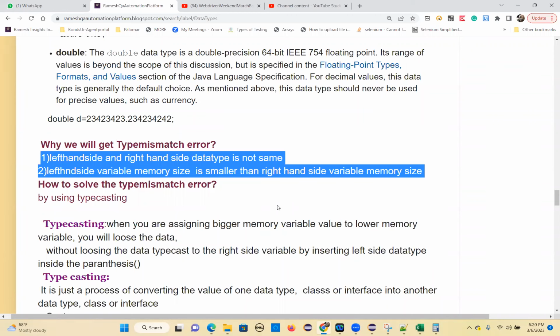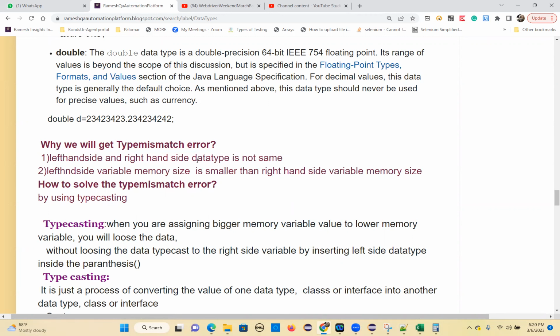So when will you get a type mismatch error? When the left hand side and right hand side data types are not the same. Also, when the left hand side variable's memory size is smaller than the right hand side variable's memory size, that time also you will get a type mismatch error.